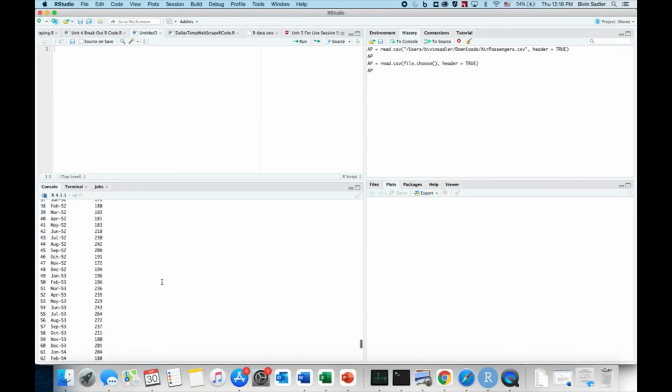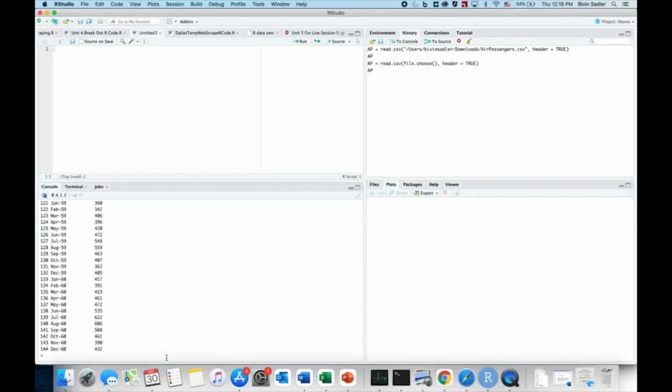Now a final way, just kind of a bonus way actually, or a way that you might use all the time, is if you have the URL. So if somebody's updating some data on the internet, you can easily use read CSV to grab that as well.